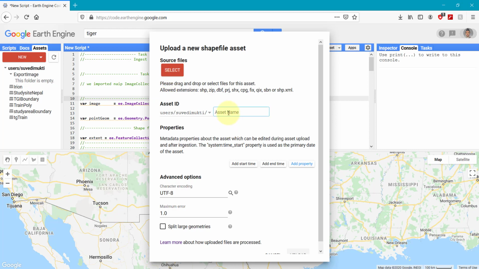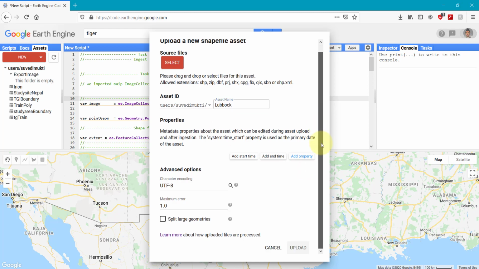and then you can give a name. This name should be unique. Whatever this asset name should be unique and should not resemble with the asset you already have. So I'm going to give a name, Lubbock, as a name. We don't have to worry about the other.